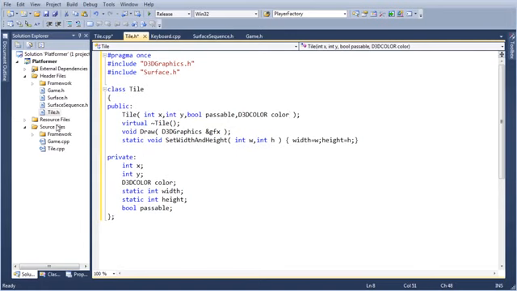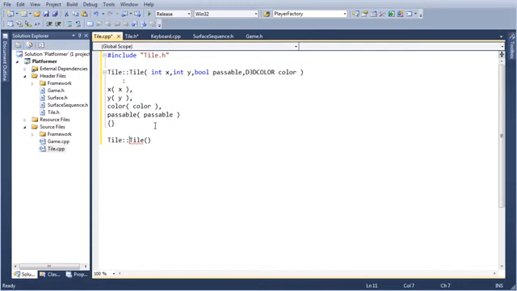Almost too simple. The destructor will be nothing because there's nothing to get rid of, really. There's no dynamically allocated resources here to speak of. I don't need the virtual there. No, I didn't need to delete that either. There we go. Alright, so there's our constructor, our destructor. We're flying along.